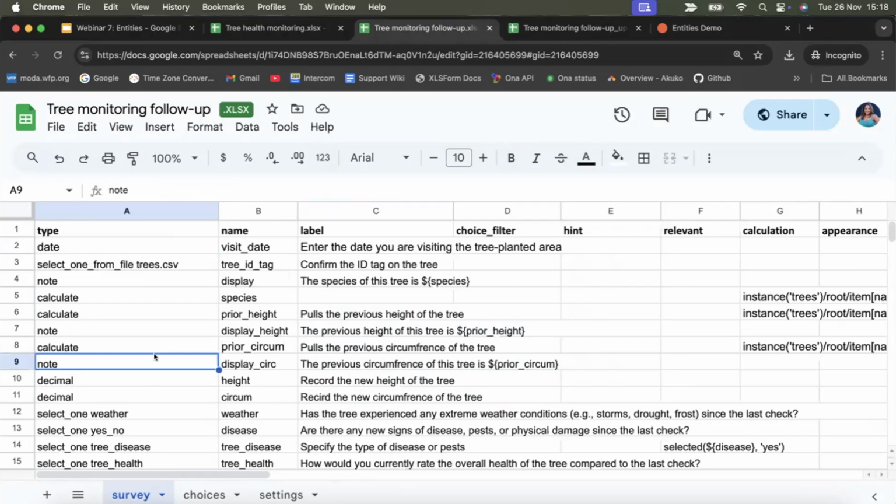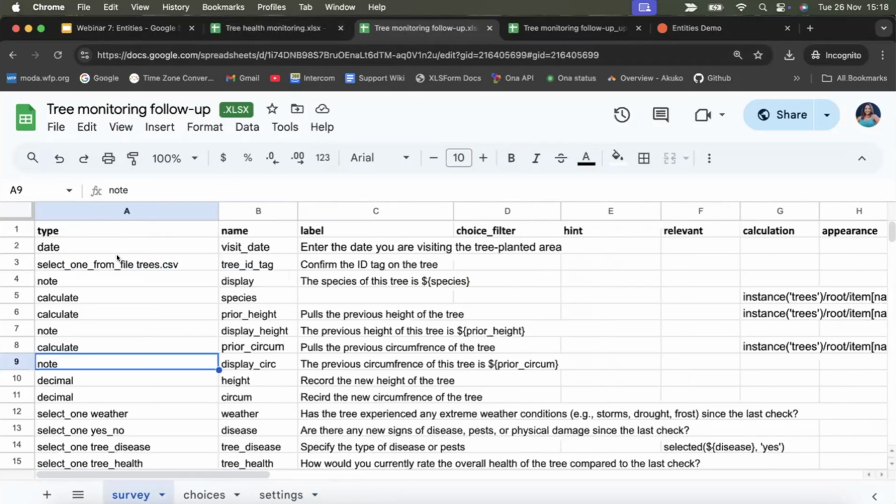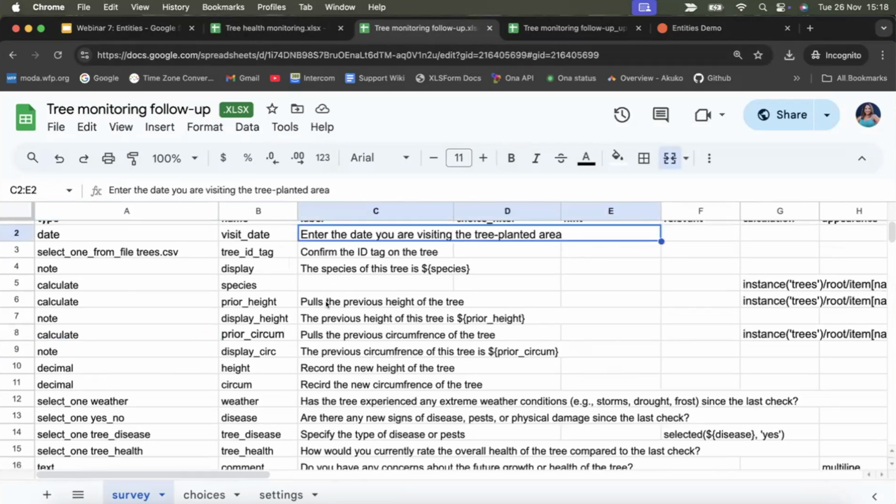So for example, if I reference the ID of a tree and it has been picked, it is going to check the entity list that was created. So select one from file trees.csv. This is a must. You must put the select one from file question type. So those are the two forms. So in my follow-up form, I am checking the date that I am coming again to check on the tree.